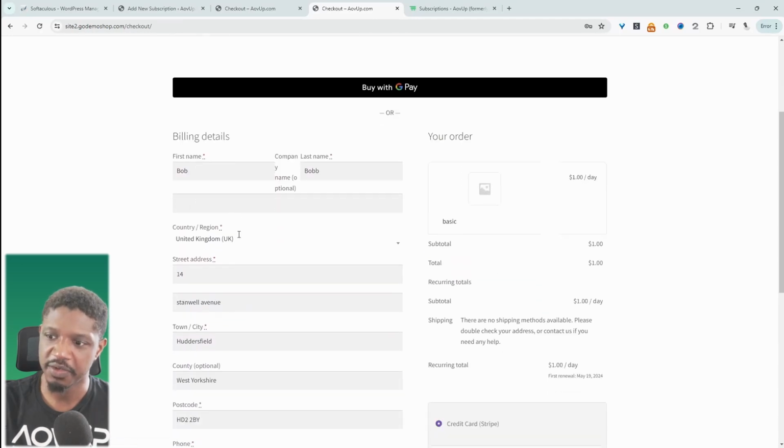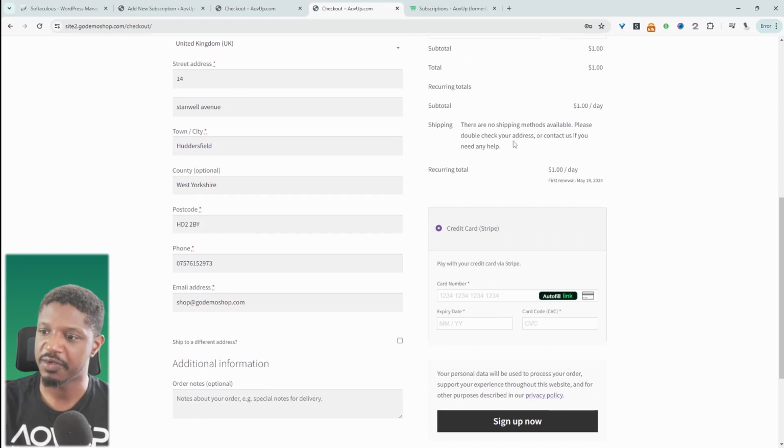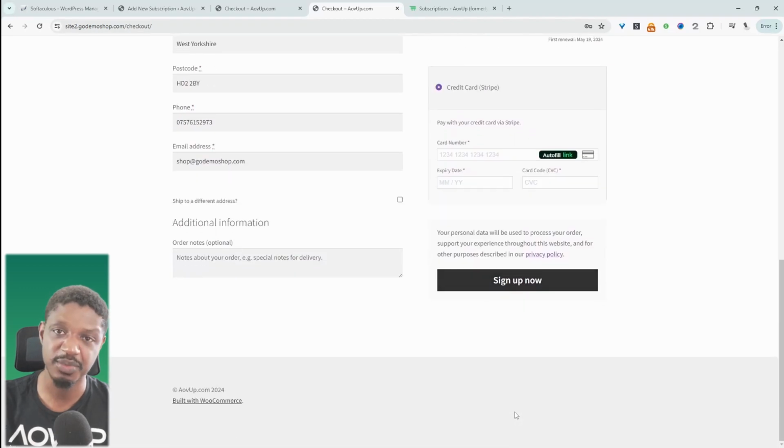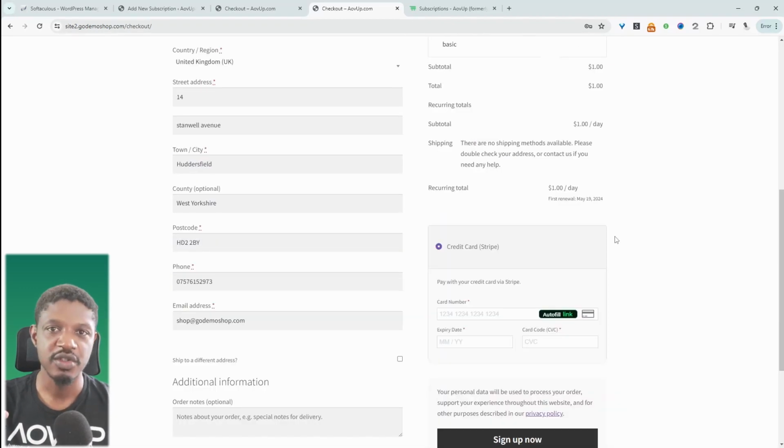And all our information will be pre-populated. If we've got any card saved on our account, we'll be able to choose from our cards here and then go ahead and pay. Alternatively, if you've got your customer on the phone, you can go ahead and manually take their card payment and then just process it for them, right? So those are two solid methods in how you can actually manually renew a failed subscription order.